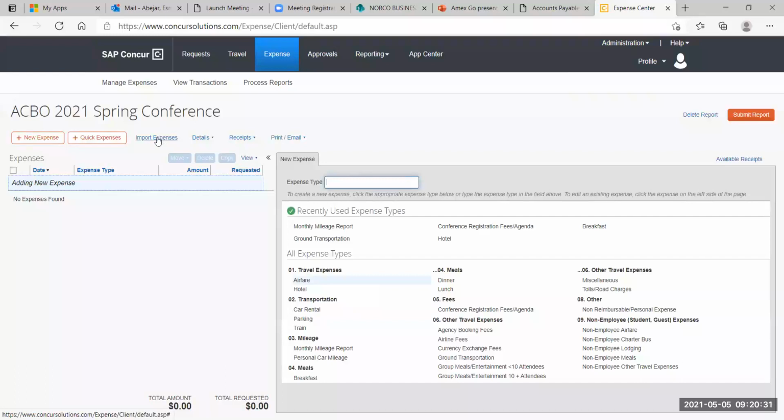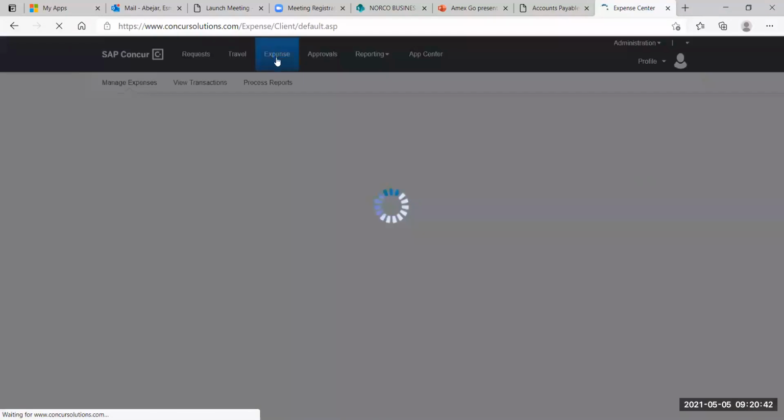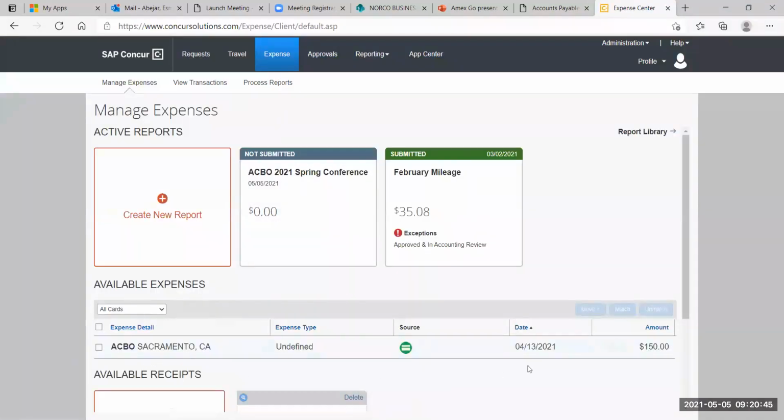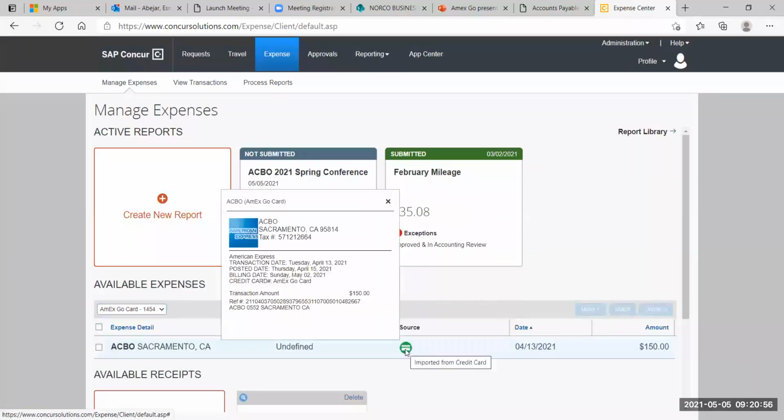Then I'm going to hit import expenses. Okay, let me go back. I just want to show you something here. If I just go to expenses, see how I have this transaction here, Agbo Sacramento. It shows you the cards that you have. So this one, I did it using the Amex Go card, and you can see the description. It says what I paid, when I paid, and when it was posted, billing date, credit card number, and the amount. It doesn't have any itemization. It doesn't say that it is for registration or anything else. So this is more like a statement, right?